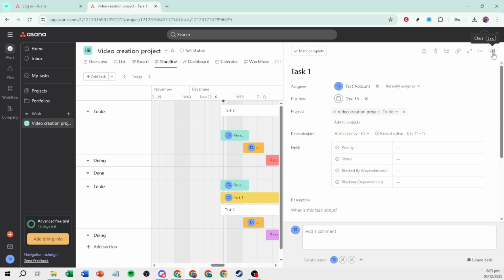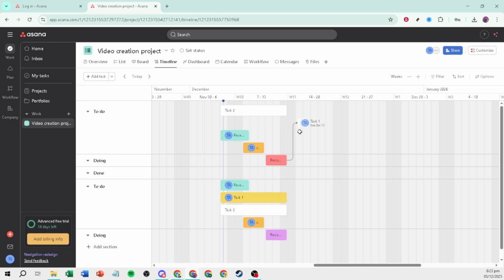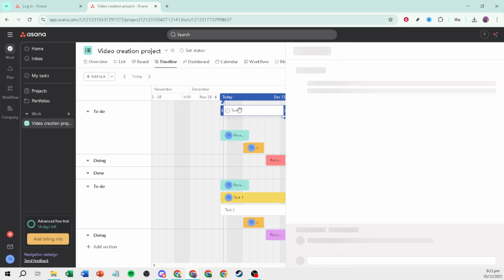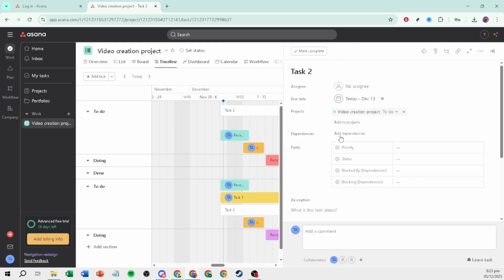This setting controls whether dependent tasks automatically move when their predecessors change. It's a helpful safeguard to keep your plan realistic without manually updating every linked task.